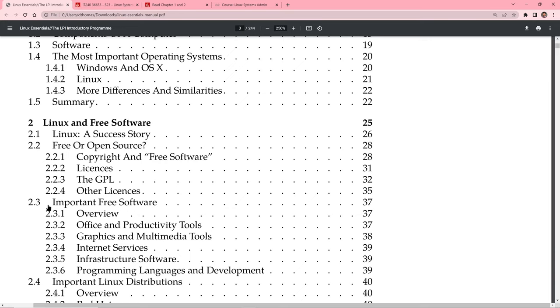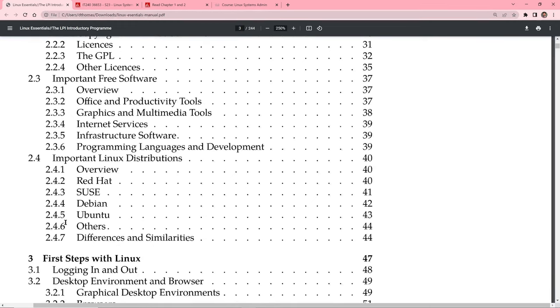Here's another section in chapter 2, important free software. It also turns out that there are different Linux distributions. These are all Linux operating systems, but they're vastly different from one another, and they are distinguished by their names and what they're used for. These are called Linux distributions, and there are more than just these. Kali Linux is one that we're very familiar with. That is another Linux distribution that is used for offensive security, red team, blue team, for cybersecurity and things of this sort.